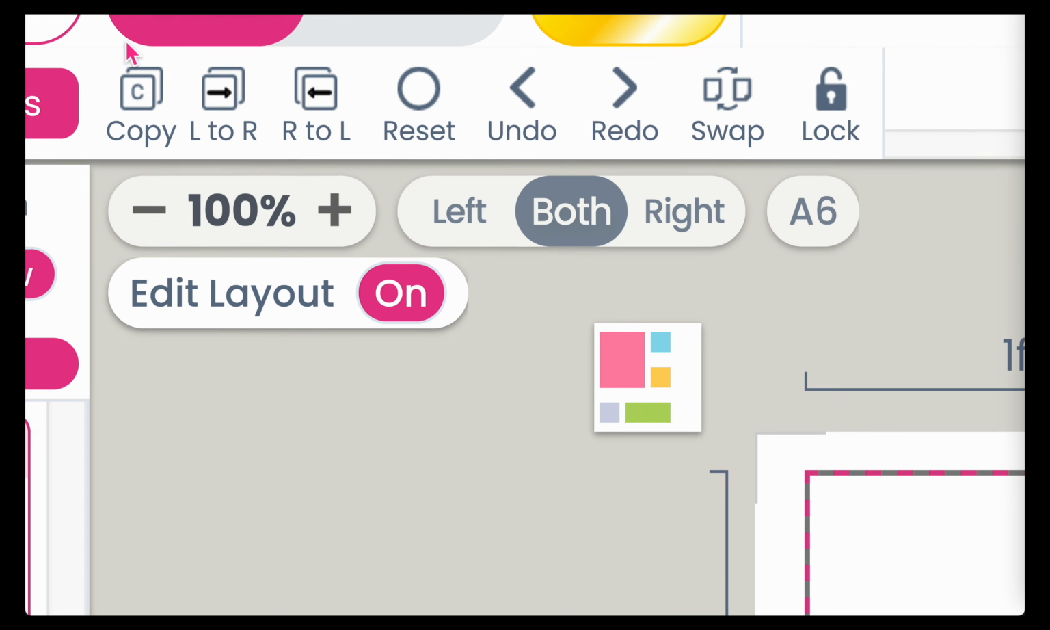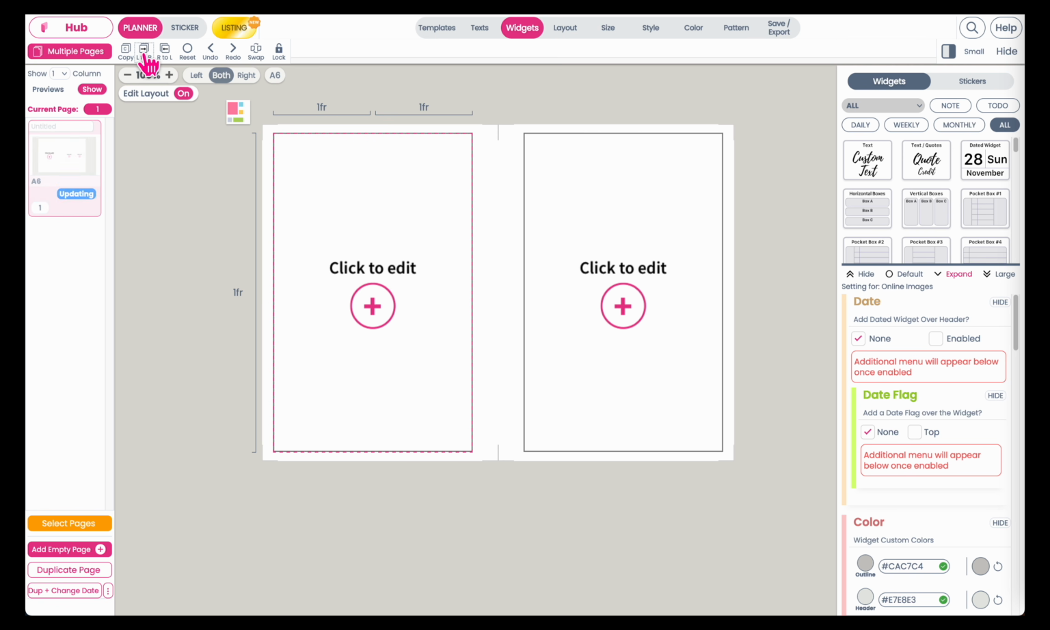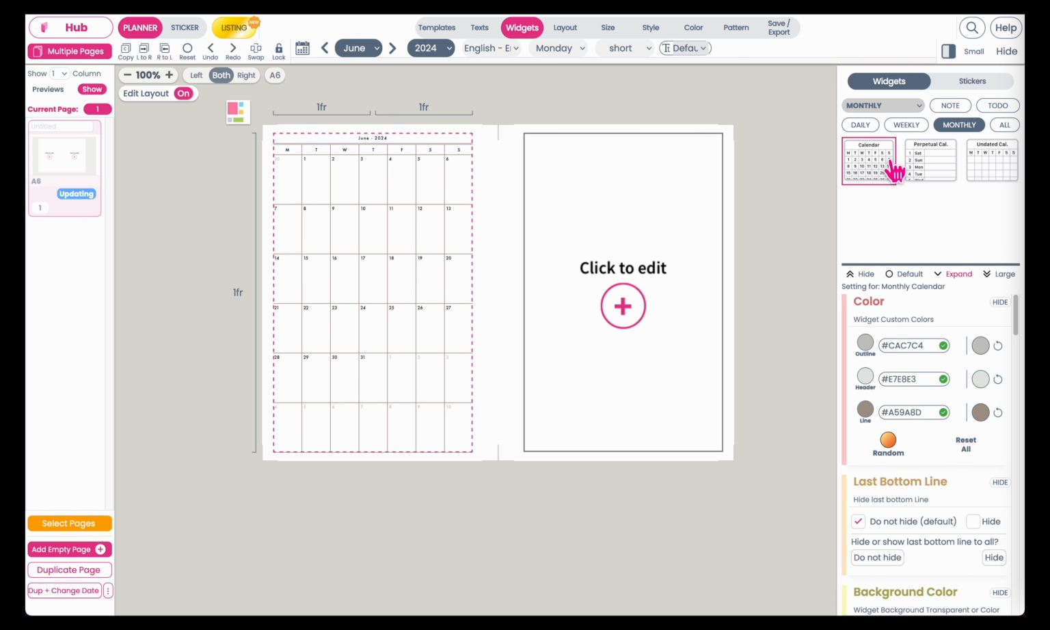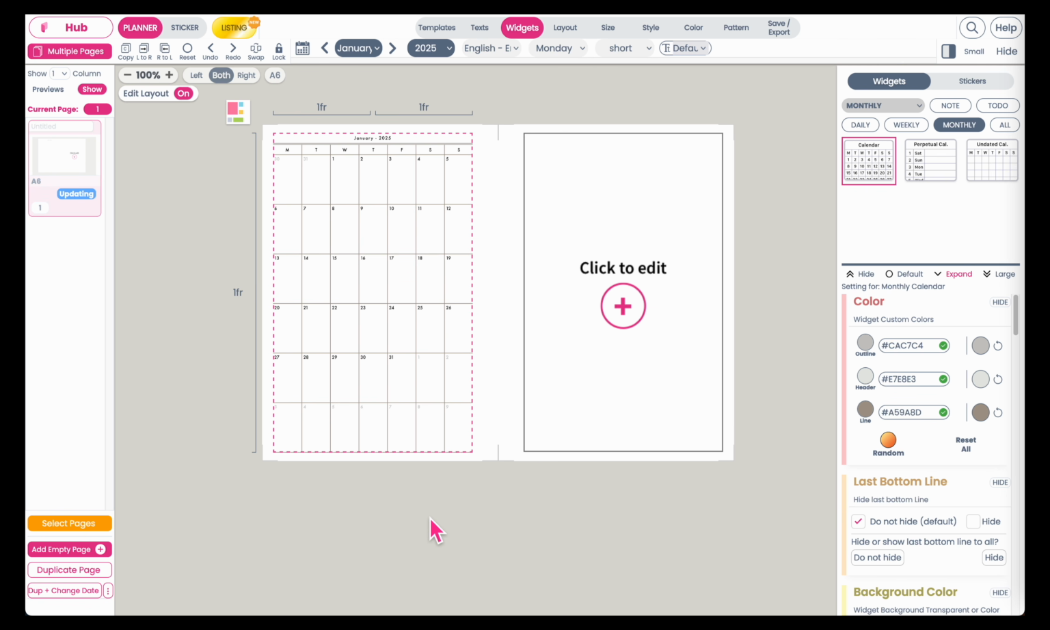You can simply click here, left to right, to copy everything from the left side to the right side like this. Then next, what you want to do is you want to click here on the widget box, go on the right side to monthly, and then insert a calendar like this. So from here, you want to select the correct month. Up here, select January 2025 or any other year or month you like.